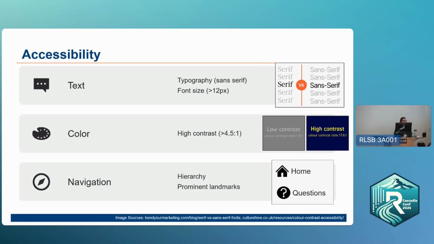And then navigation is something that we often neglect thinking about, but is really, really important. You want to make sure there's a hierarchy and prominent landmarks on your dashboard so people know how to move about the dashboard, whatever page they are on. So an example of this could be using icons like a home icon or the questions icon in order to help people navigate your dashboard.